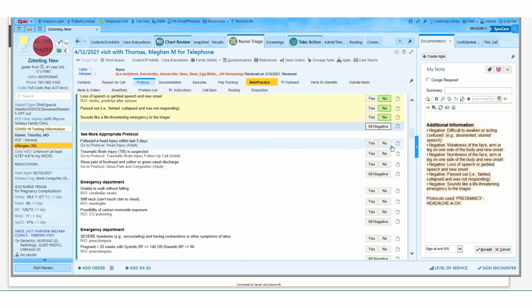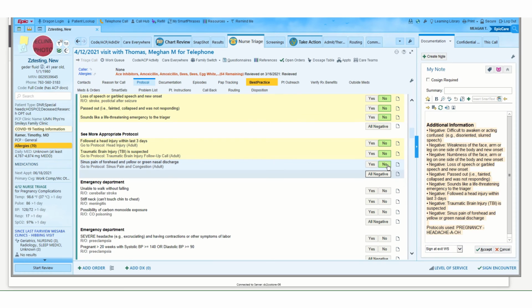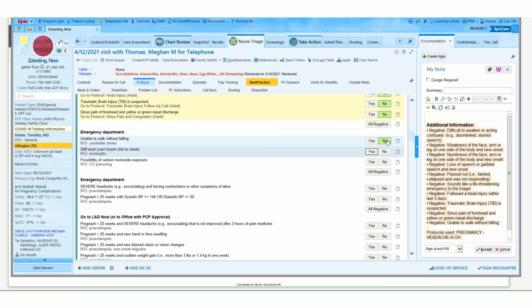Followed a head injury. No head injury. No TBI. She does not have any sinus issues at this time. She is walking around fine. Not really a stiff neck, just the pain at the base of her skull. They have a carbon monoxide detector, so this is not going off.